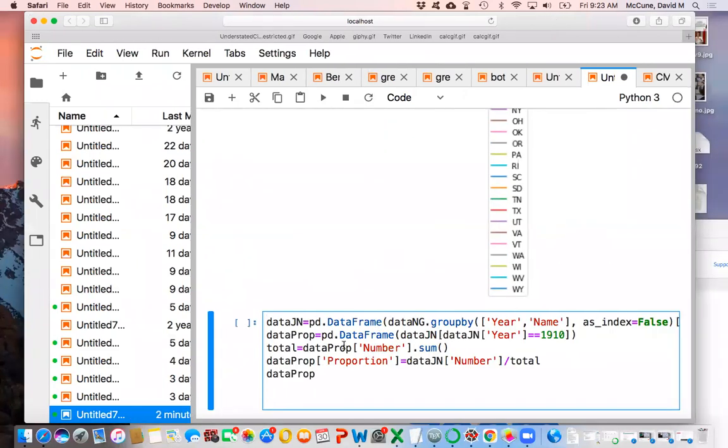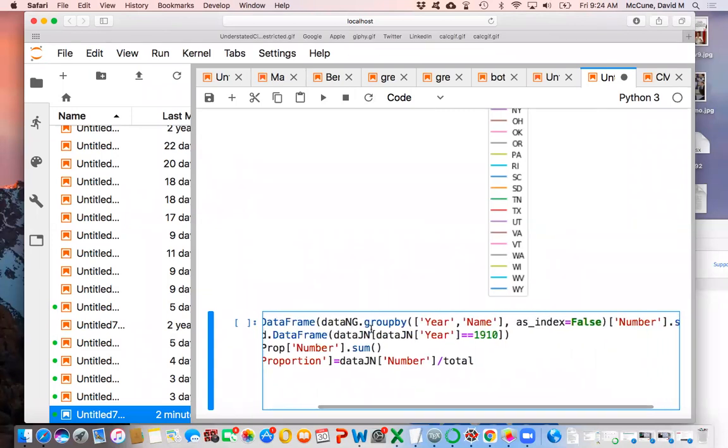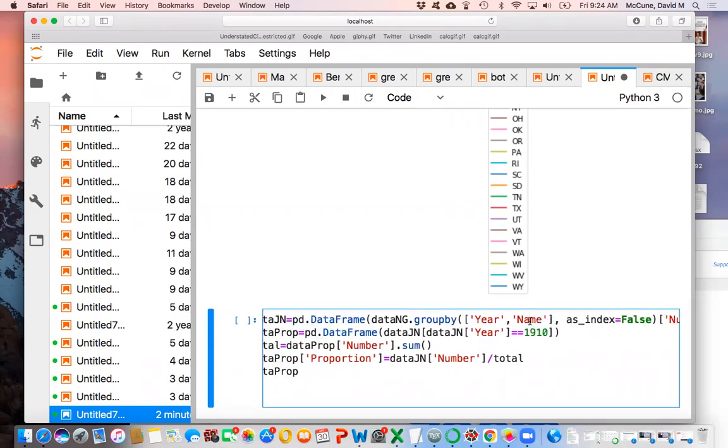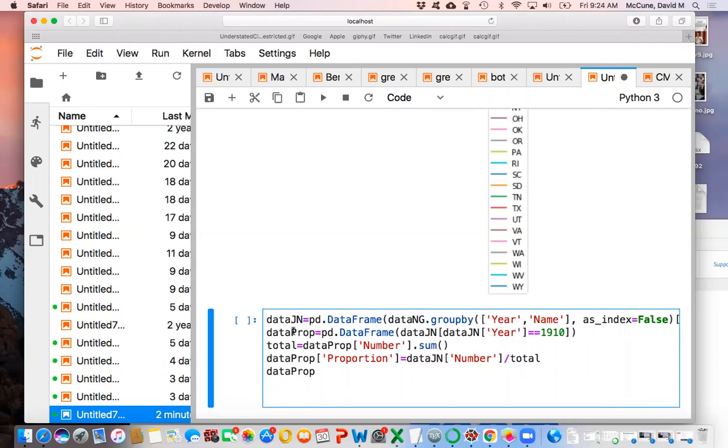So let's look at this first data frame I'm making here, data JN. JN stands for just names. And there was probably a better way to do that, but what are you going to do? So I group by year and name and add up the numbers as always. And then data prop, so prop is for proportional. Notice all I'm going to do is slice by the year 1910. And for reasons that aren't worth going into now, I'm going to make sure Pandas really knows it's a data frame. So I'm starting in 1910.